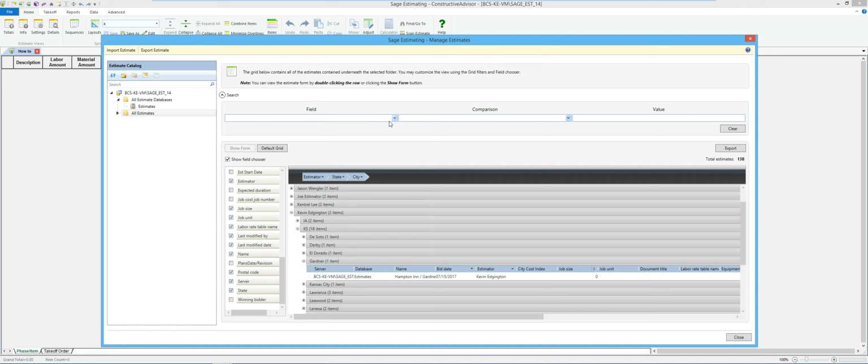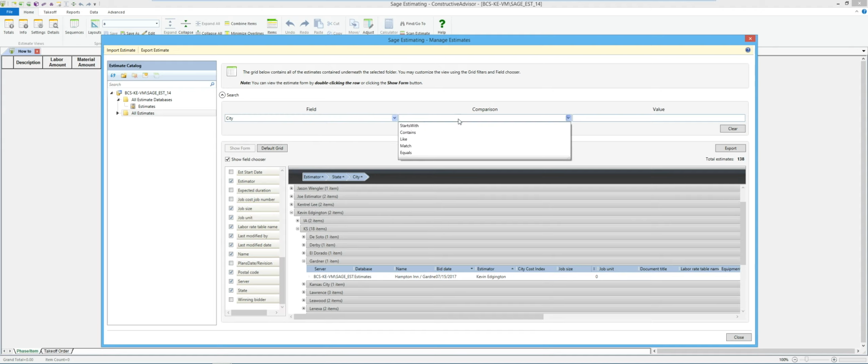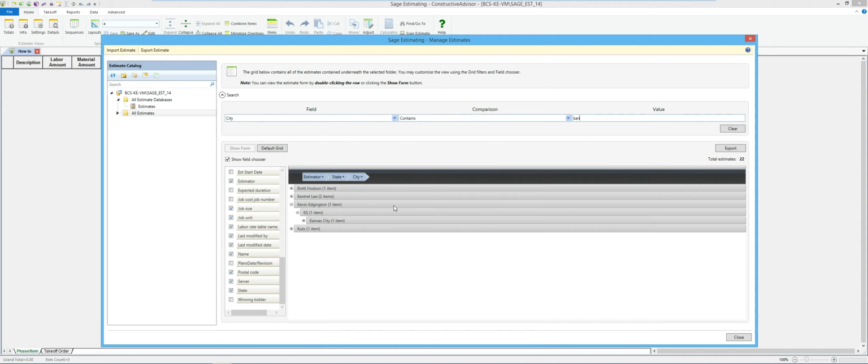Up here at the top is also something for a filter. So if I wanted to say I'm looking for something where the city contains, where I've got to start it off, Kansas and so forth, that could go through and show some of the different estimates. Instead of looking at all my estimates, it's filtered down to just the estimates that match that criteria.